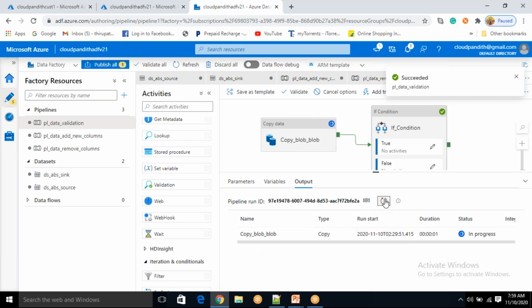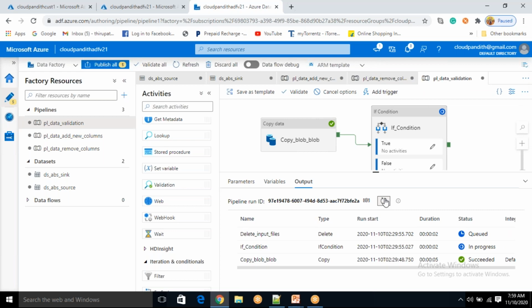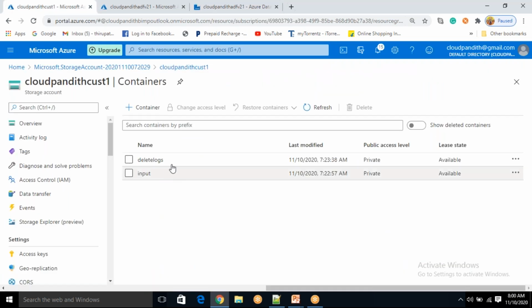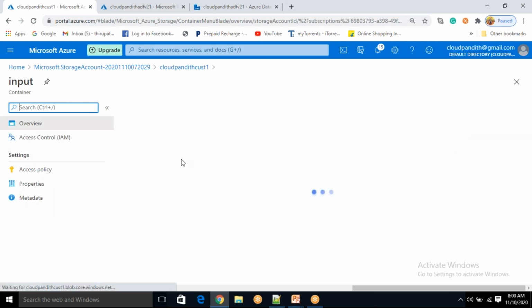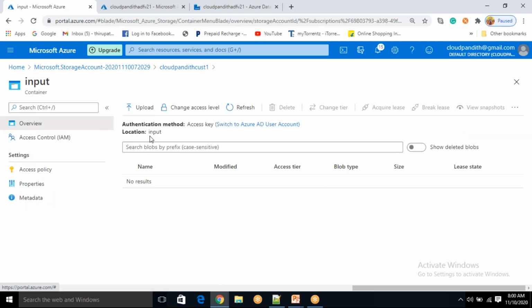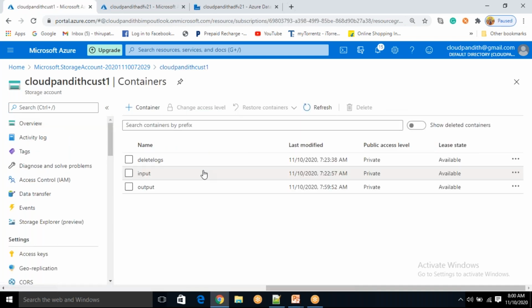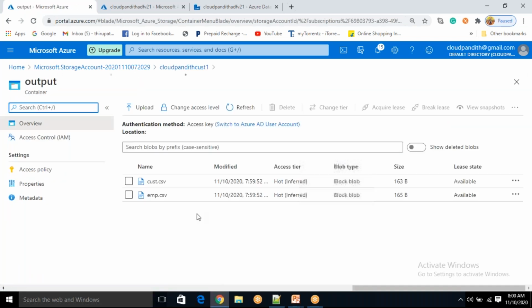Copy activity. We have, see, the copy activity is done, the if activity verified, and the delete activity deleted the files. Now you just go inside the input container. See, I'm inside the input container. You see the files got deleted. Refresh this. Go inside the output container. See, the output container was created and it has loaded these two files.